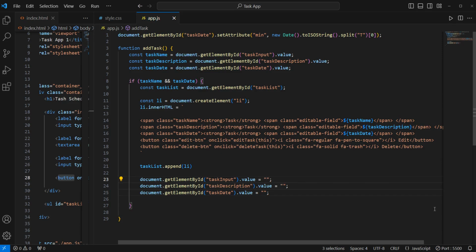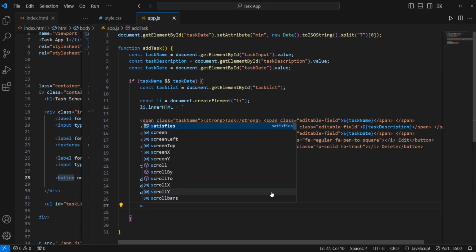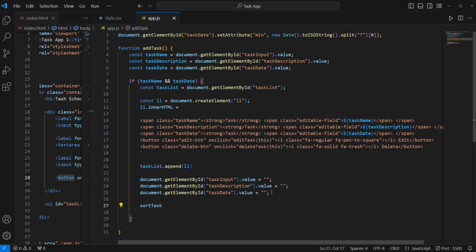So now I think there is something that we need to declare over here. I want to sort every task. Like if I'm doing something tomorrow, it should be on the top. If I'm doing something the day after tomorrow, it should be after the task of tomorrow. So for that, I need to declare a function with the name sort task. I'll define it a little later. Let's comment it: sort the tasks after adding them.